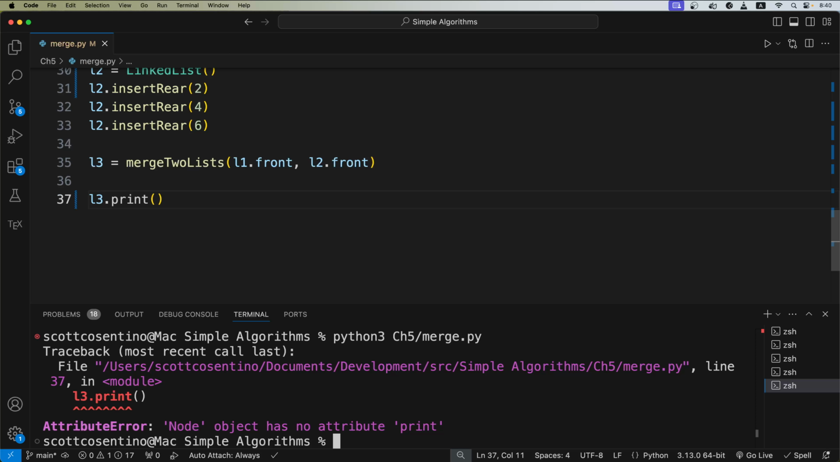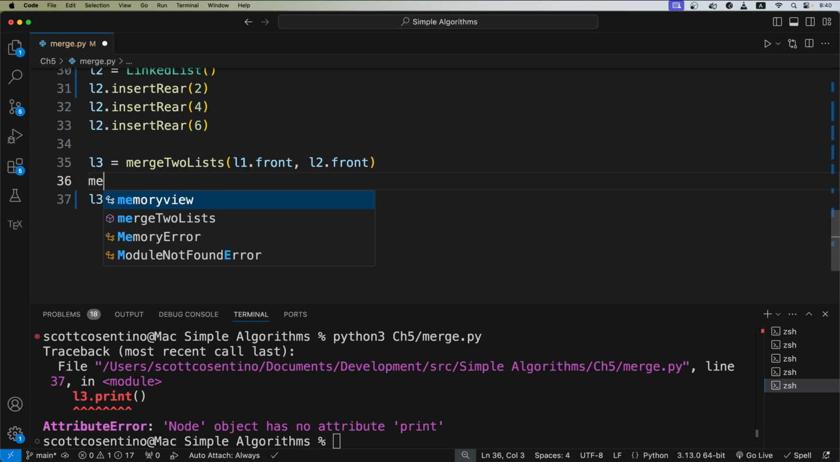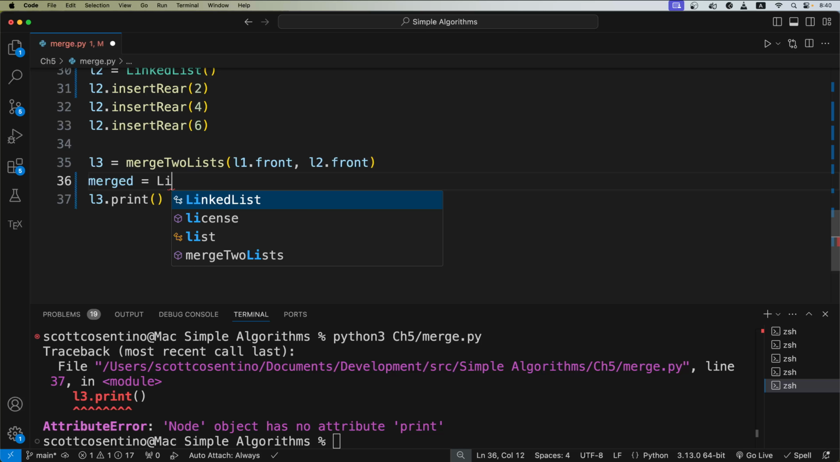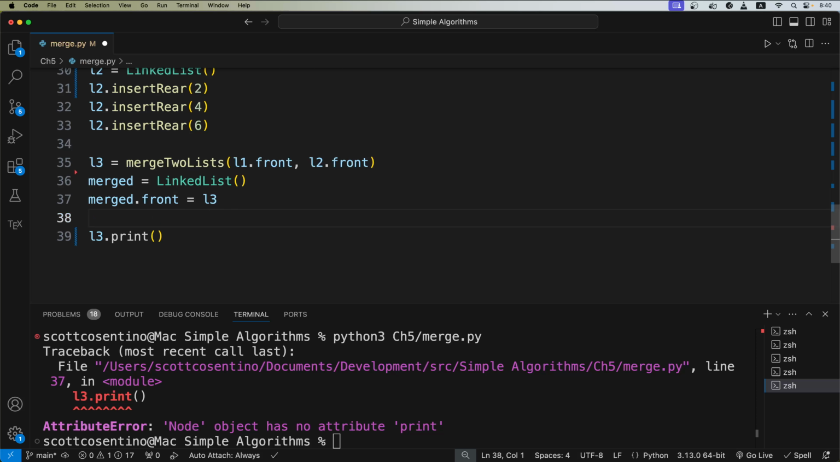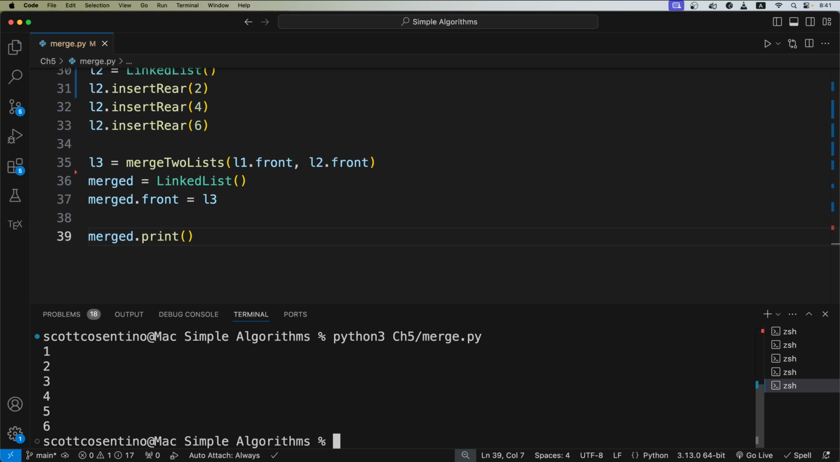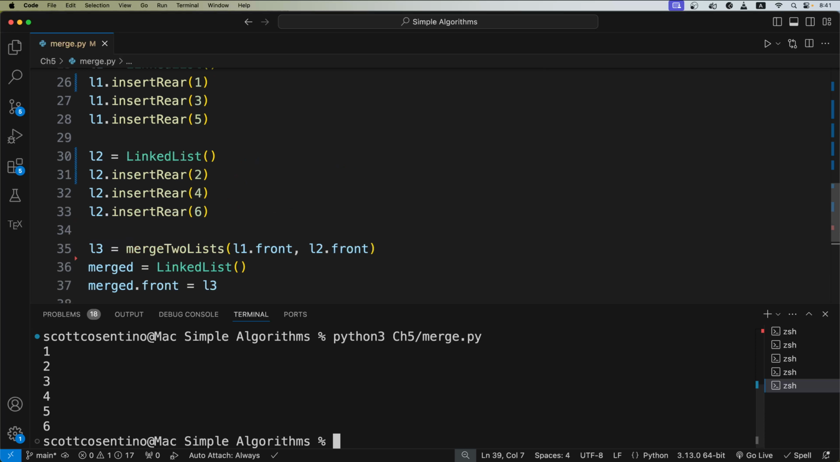And I can see here that I get an error that this doesn't have any sort of print property. The reason for this is that we return back a node. So we can actually turn that into a linked list just by doing something like this. We could say merged equals LinkedList, merged.front equals L3. And then I could just print out merged. Because right now we just have a node, I can't print the node, but I could print the whole linked list. I could have also just iterated the node in the same way that we do in the linked list, right? So either option is fine. And you'll see here the result of this is indeed a sorted linked list. So 1, 2, 3, 4, 5, 6, exactly what we expected to get out of this.